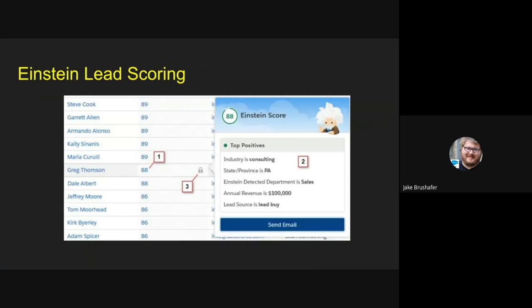So once you turn that on, you can add Einstein lead scoring to your list views. So you can see here, this is a picture here. We have the different leads here with their lead scores. And then there's also some insights in here as well.